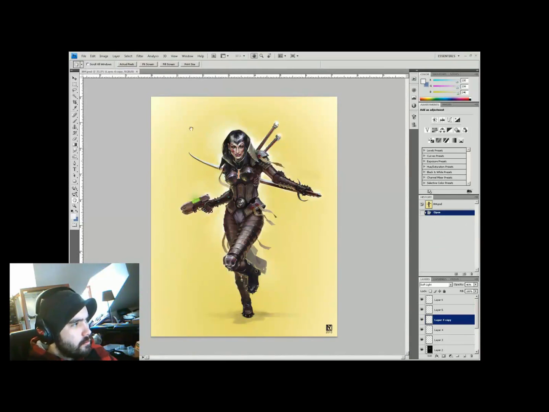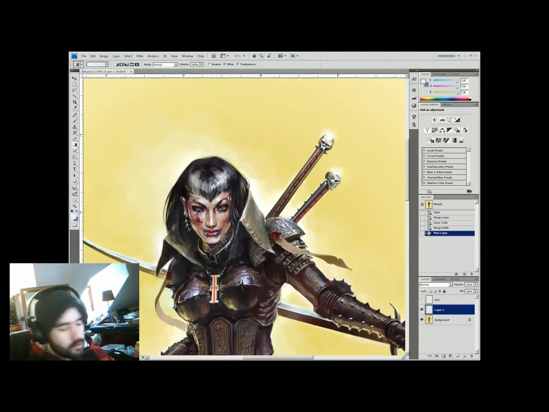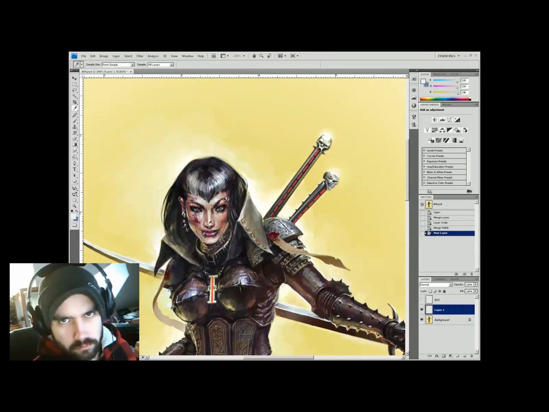Anyway, I sent this in for feedback. The client liked it, but people were saying that she looked too much like a dark Eldar, not enough like a human. So I made some changes to the face, as you can see.